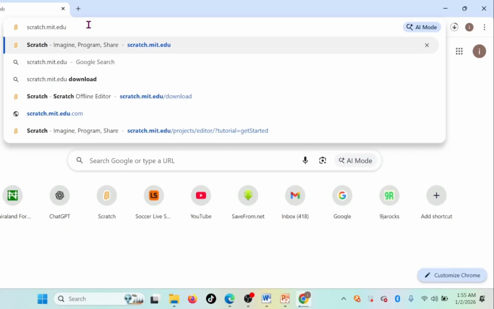You can use Scratch in either online mode or offline mode. Now, if you are using it in online mode, that means you require internet connectivity. So without the internet, you won't be able to use it that way. But if you don't want to use it with internet, then you have to use it in offline mode.